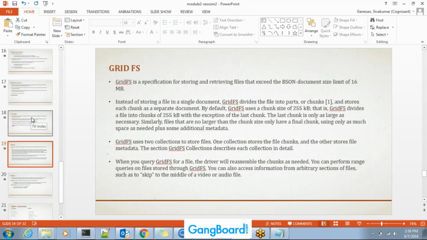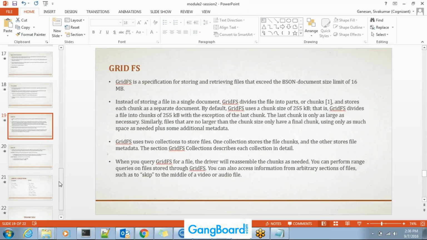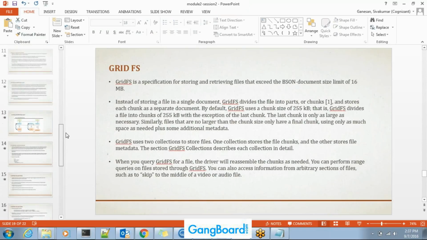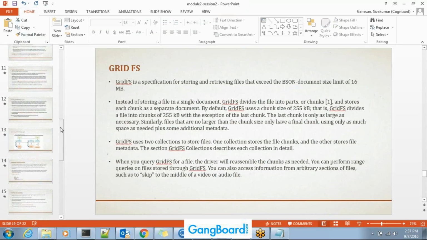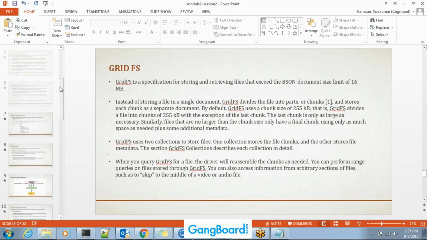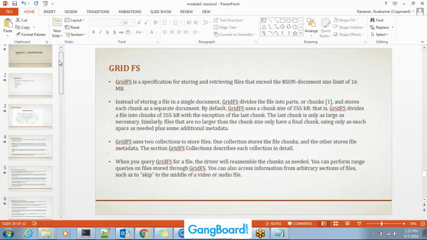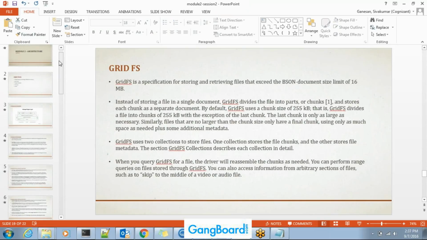This grid bus will start in the next session. It's again a simple topic, but we'll talk in the next session. We are already done with 2 hours today. Practice this capped collection and TTL index, and try to read about storage engines again. You will come with some doubts.